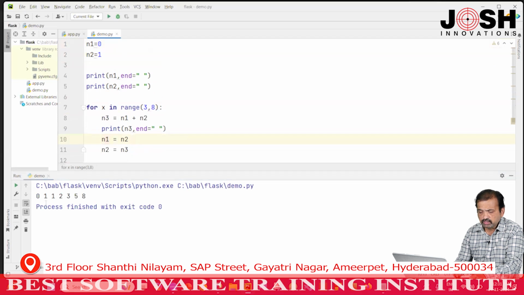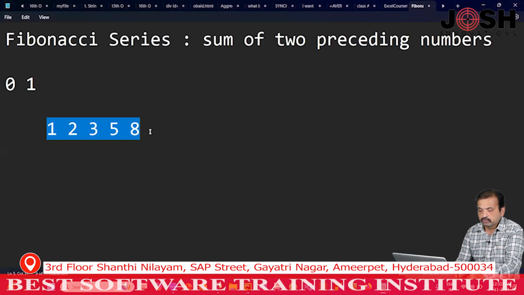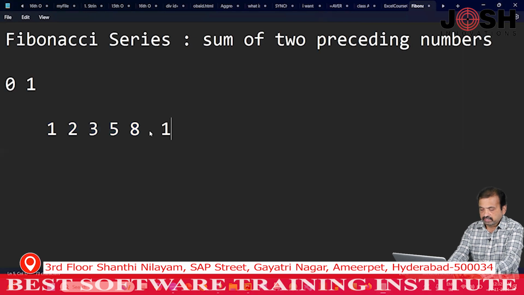0 1 1 2 3 5 8. 0 plus 1 is 1, 1 plus 1 is 2, 1 plus 2 is 3, 2 plus 3 is 5, 3 plus 5 is 8. For example, I want to add 2 more numbers, 13 and so on. I want to add 2 more Fibonacci numbers.